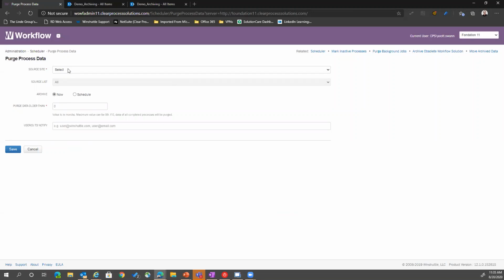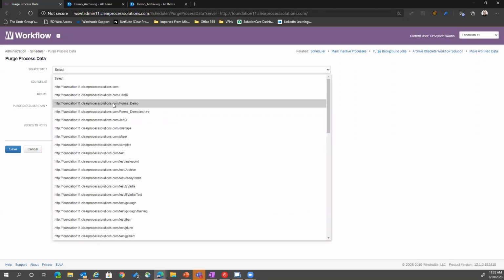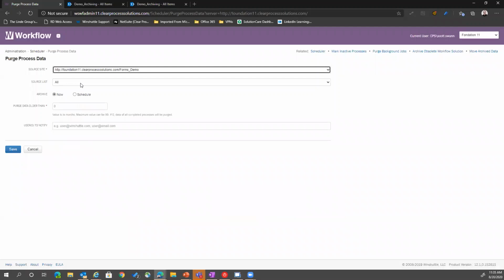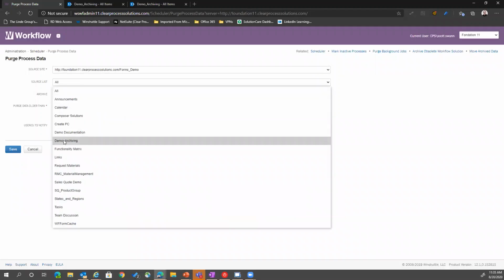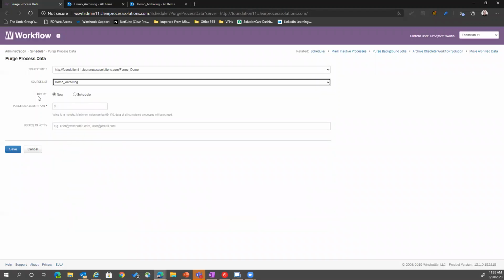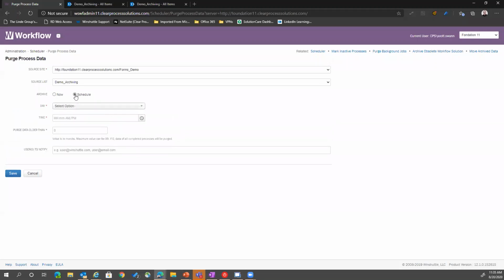You actually do pick a site and a list that you're going to purge from. So again, what I would do is I would pick my production list that I want to purge process data on, so the demo archiving, right? And again, you have your same choice with the archive scheduler now along the way, so we know what that is now.